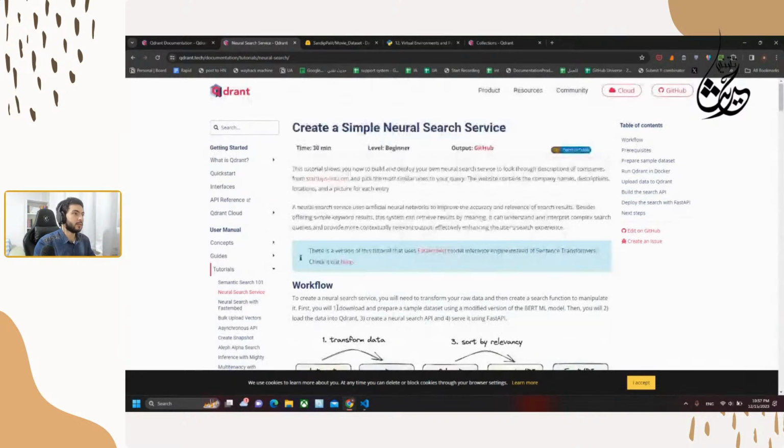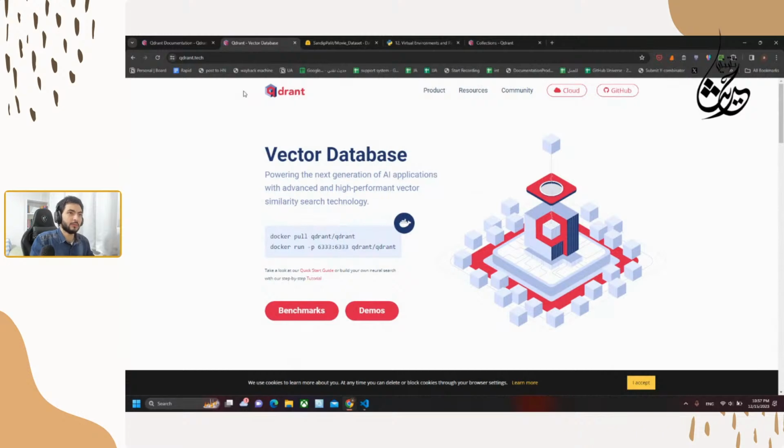Qdrant is, let's go back, a vector database that's using vectors and enabling everything related to vectors for development, which is something really cool to have as an open source project and as an extra service that you could use, because otherwise you might need to implement everything related to vectors by yourself and use different logics for that, which could be time consuming, and even willpower consuming for you.